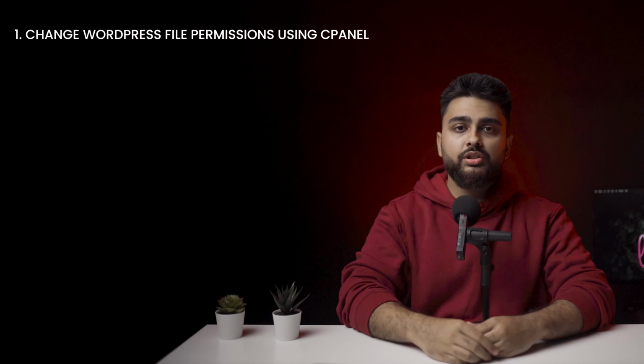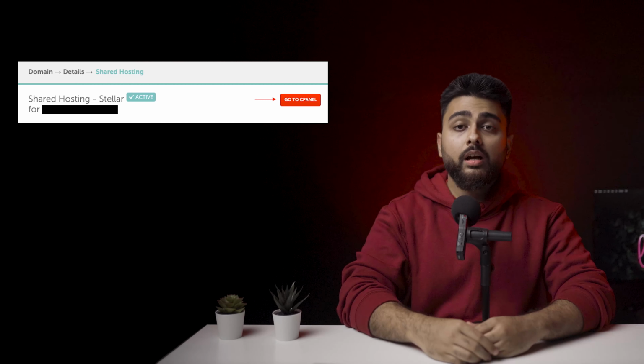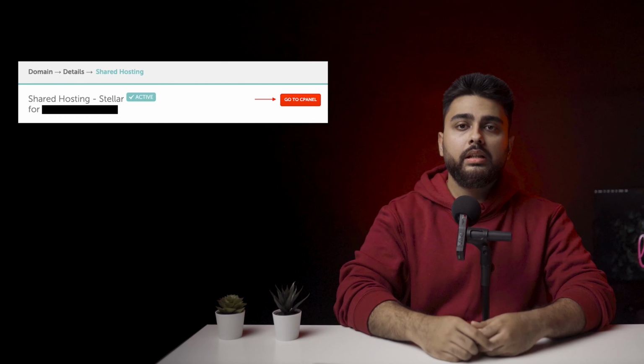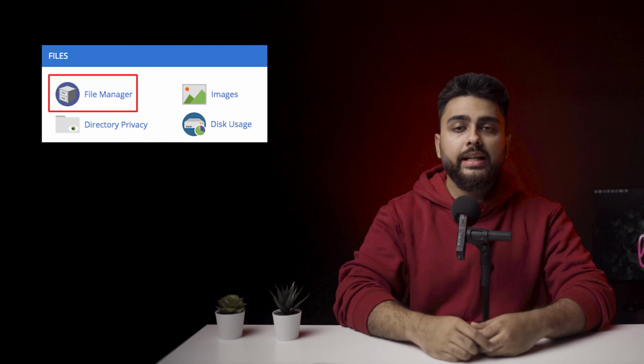Now, to set permissions, you need to access your WordPress folder and files. You can do this in two ways. Number 1, change WordPress file permissions using cPanel. Step number 1, log into your web hosting account and navigate to Manage Your Hosting and select cPanel. This process may vary between hosts, so please check with your hosting provider. Step number 2, inside cPanel, select File Manager.